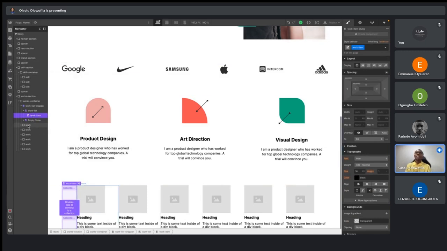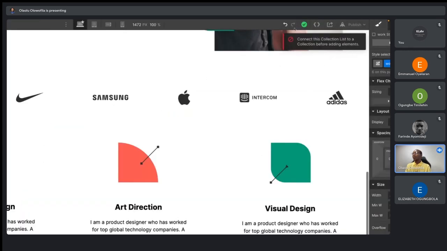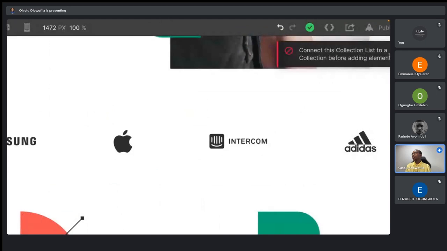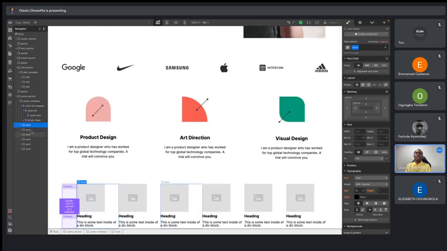Okay, so you can see that it's giving me an error. Look at the error over here. It says I should connect this collection list to a collection before adding element. So let's go ahead and do that.